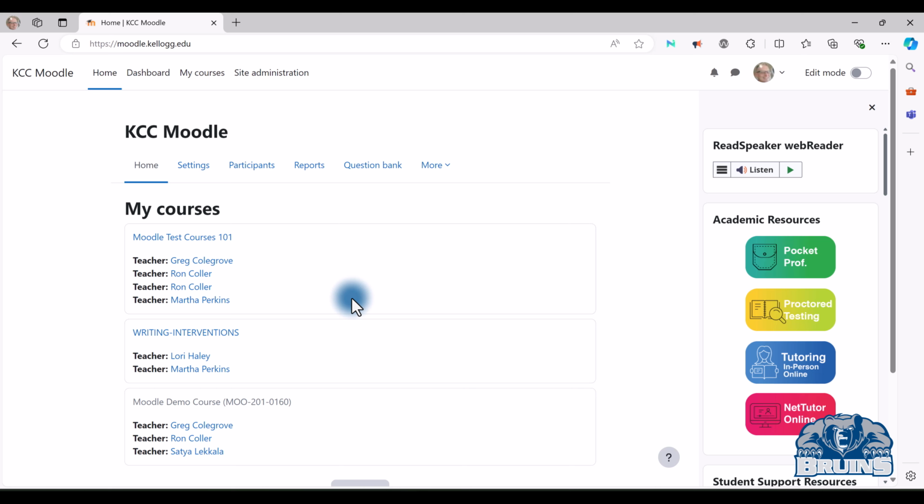A quick way to tell if a course is available or not available to students is by the color of the My Courses or home screen. If it is the light blue and looks like a normal URL link, it's available to students. If it is this gray color, that is not available to students, but as the instructor, you'll still be able to access it.